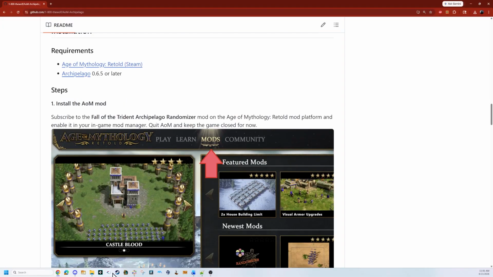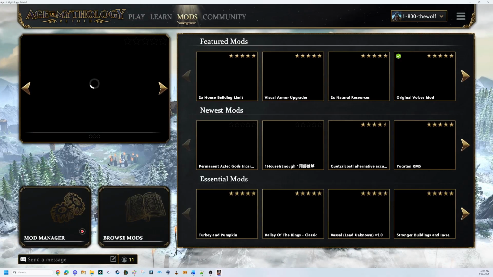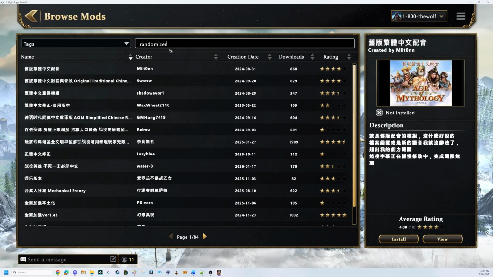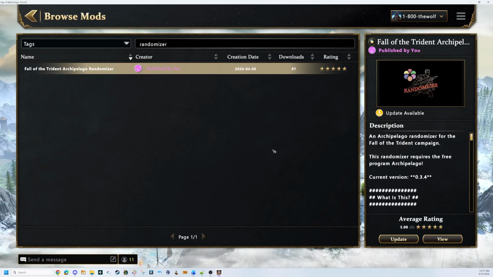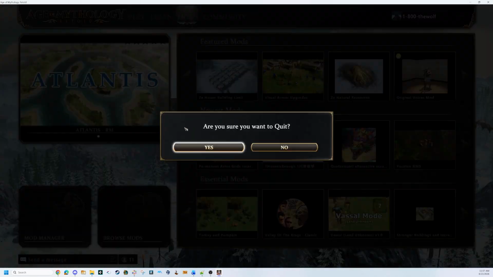Start installing the mod. Open up Age of Mythology Retold. Go to mods and then browse mods. And we just search for randomizer. And here it is. And you'll install it. After you install it, quit Age of Mythology so that the changes take effect.